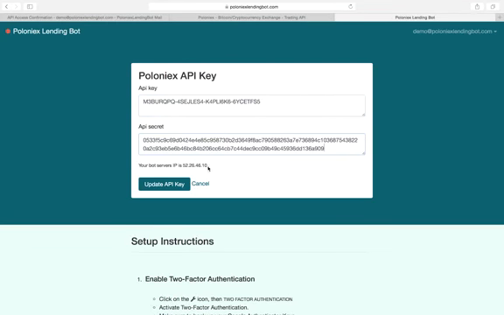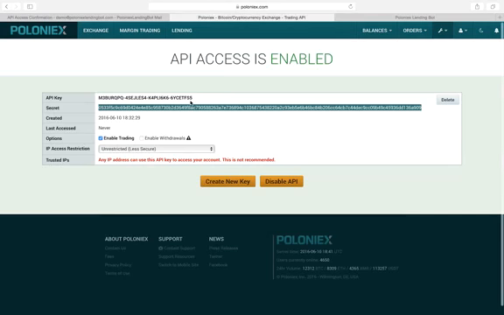And then we're going to take this IP address down here, which is specific to the lending bot service, and copy that. And inside of Poloniex, this is very important. You need to disable the enable trading and enable withdrawals. You want to make sure that those two are disabled. The reason for this is that it ensures that the service that we are offering doesn't allow us to make trades on your behalf. We can't withdraw your funds.